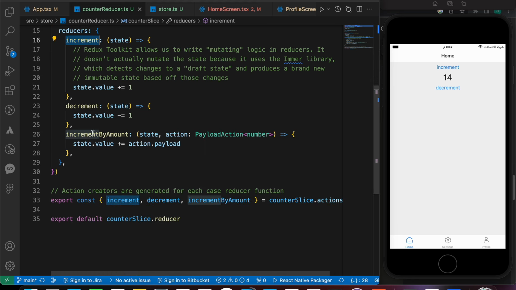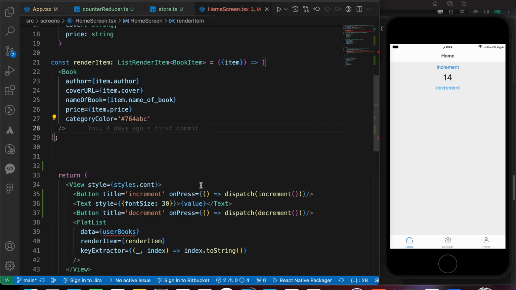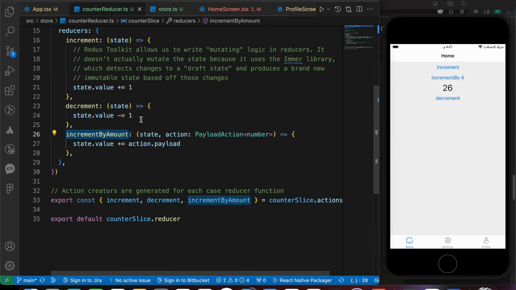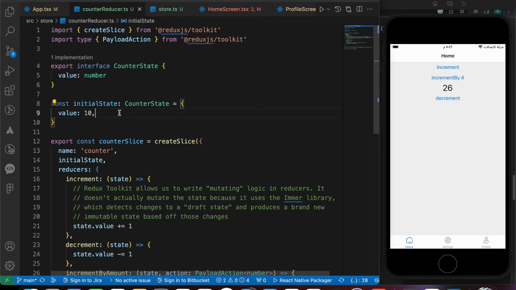We can use that action too, increment by amount. Let's use it real quick. Let's copy that code and paste it here. Let's add increment by amount, and let's, for example, add 4, and let's increment by 4. If we press here, look, 18, look, 22, look, 26. Great, isn't that? And you can put your global state here in that file, in that reducers, like before.